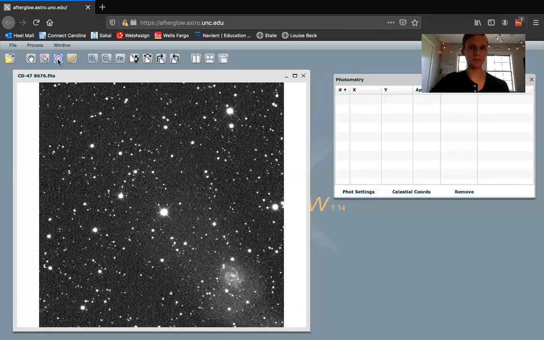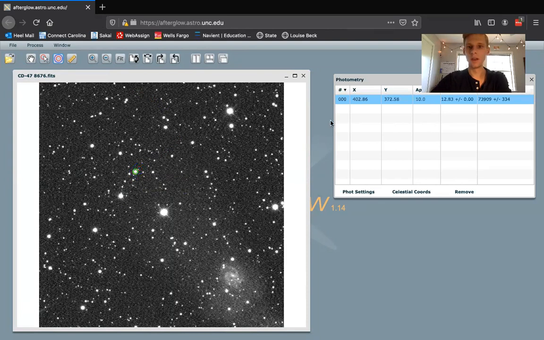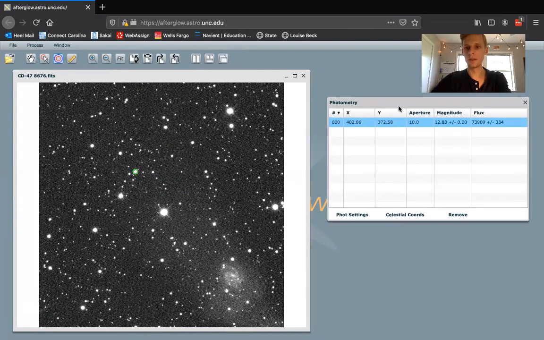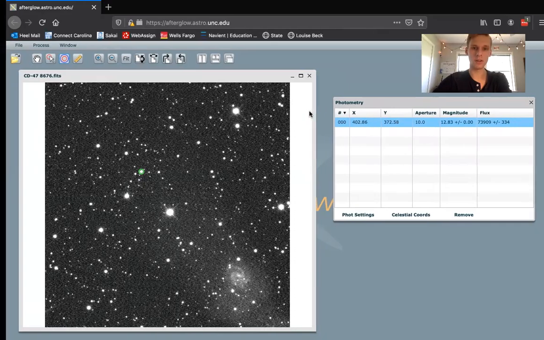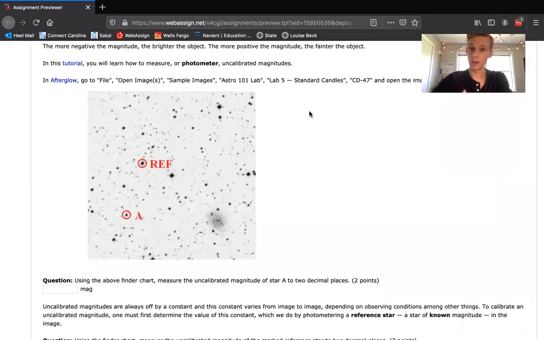If you click on that, it'll bring up a table, and then you can hover over a dot, one of the stars, and then click on it, and it will tell me the magnitude, the brightness of that star. So here it's telling me that I'm measuring a magnitude of 12.83, right? So that's how you do that first background section. All we're doing there is learning about magnitudes, brightnesses, and how to calibrate our images.